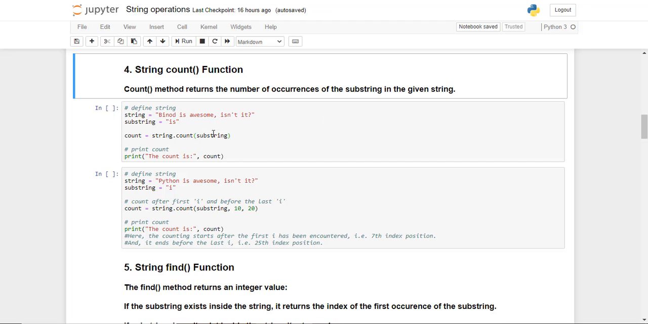Let's see how it works with this setting. So we have a string called Binod is awesome, isn't it? And we are trying to look for substring is.